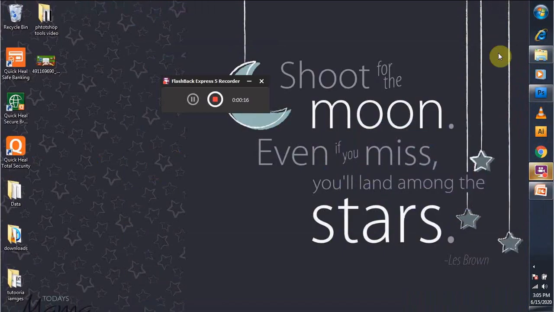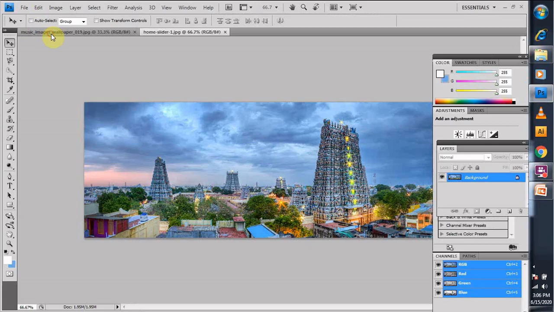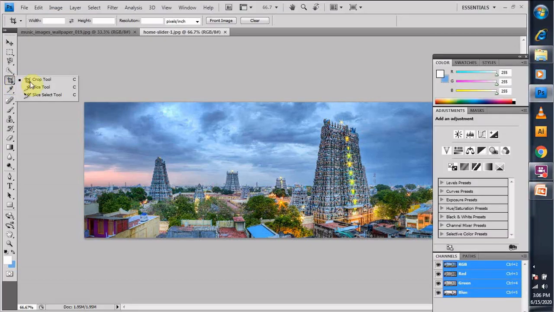For beginning the Photoshop, I've already opened up the interface of Photoshop and I have taken up two images as a reference. You can take up any images whichever you like to. Today we are going to study about the tools, that is the crop tool, slice tool, slice select tool. These three tools are known to be very common tools. So let's begin with the crop tool.